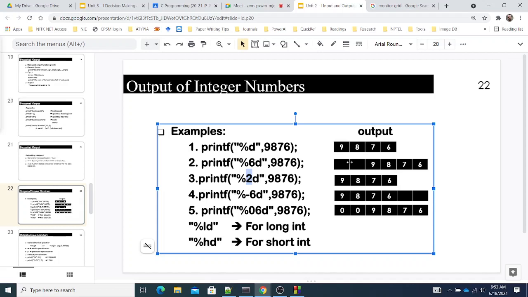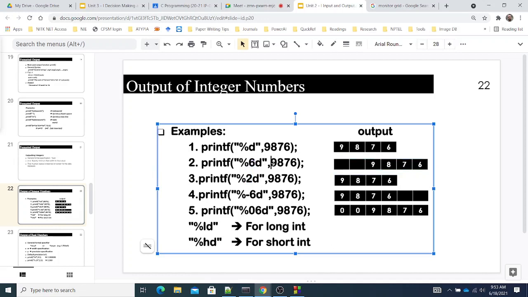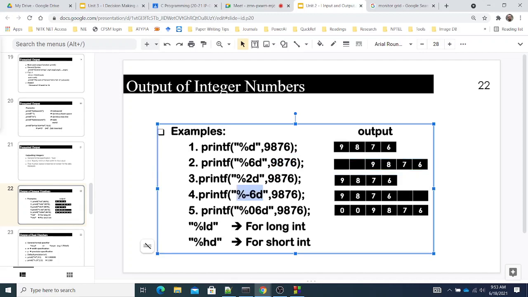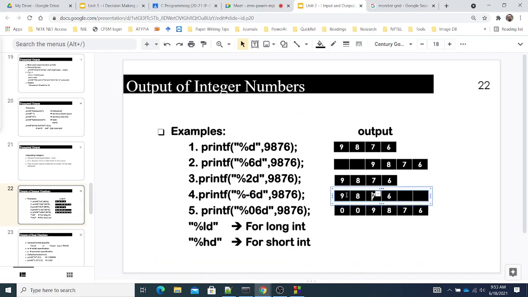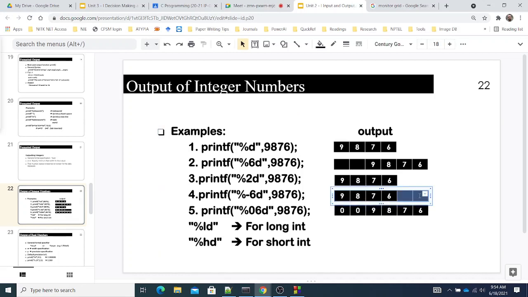Now here it is right aligned. When we reserve more cells than what is required, it is displayed in a right aligned manner. Suppose we want to force it to be displayed in a left aligned manner, we can specify %-6D. Now this minus indicates the number should be displayed in a left aligned manner, towards the left. It should start from the left extreme. So if I want to display it that way, I can specify -6. So 9876 and the last two cells will be left free.